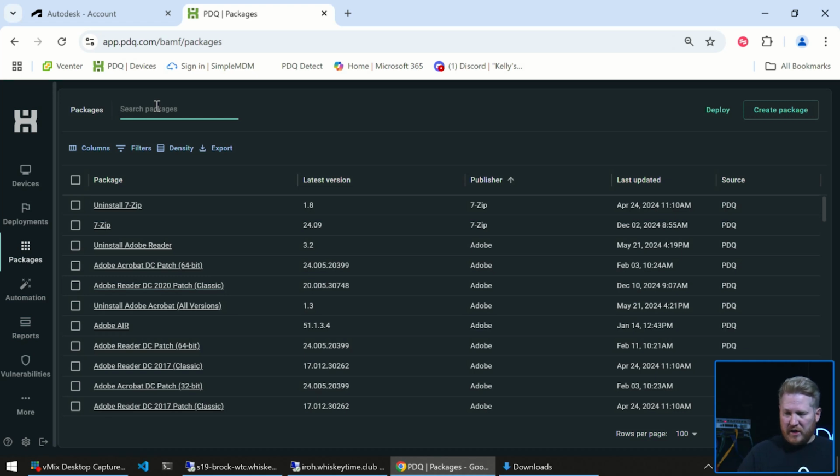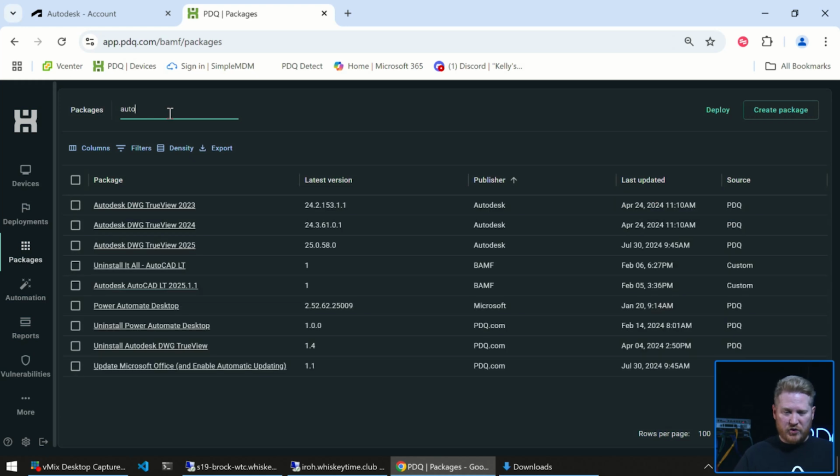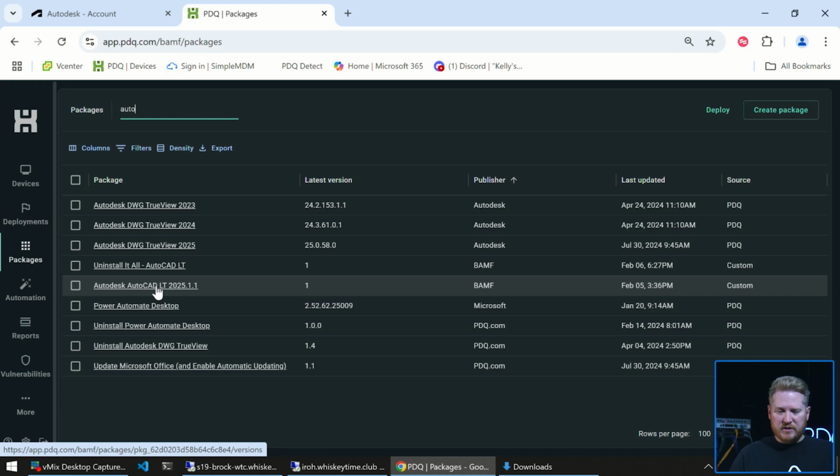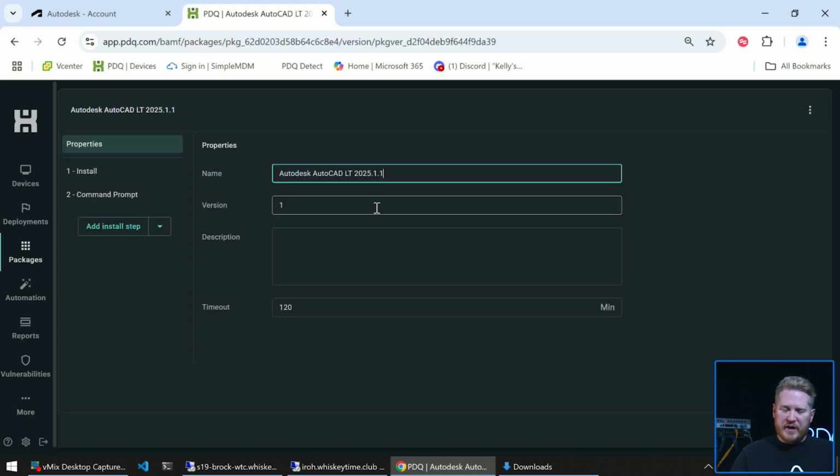Now, you'll be starting fresh from the Create a Package option. But like I said, I'm trying to speed this up a little bit for you. So I've already created it, Autodesk AutoCAD LT right here. In here, nothing crazy. I did set the timeout period to 120 minutes.